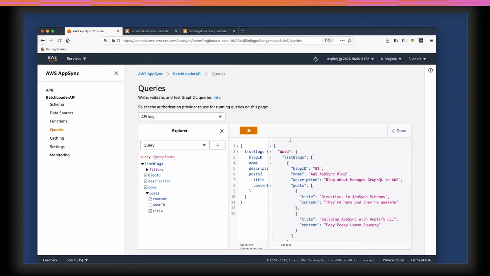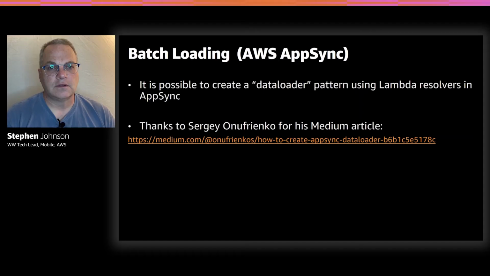Okay, so two places to go look. You can look at the blog post, which I've provided a link for at the end of the slides. And you can also take a look at the advanced use cases in the AppSync Developer Guide. I just want to give a shout out to my friend Sergey Onofrenko, who's a certified AWS solution architect. So thanks for the blog post. It's referenced here on the slide and also at the end of the deck.